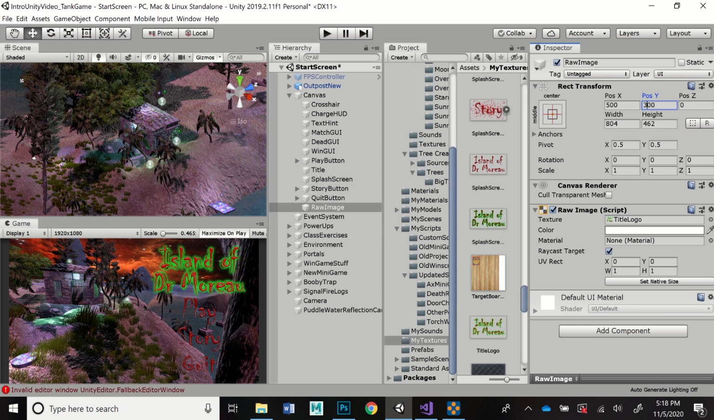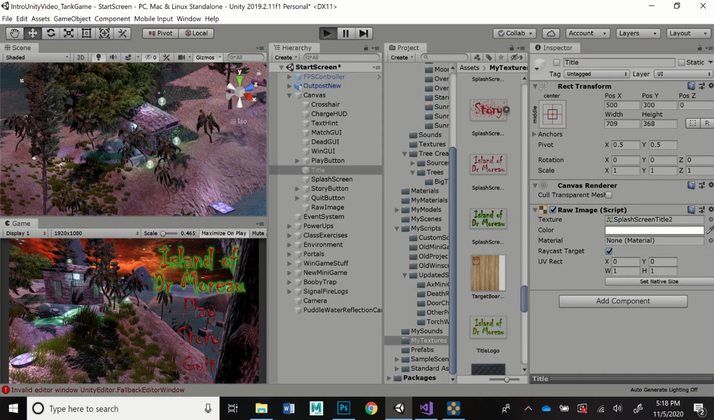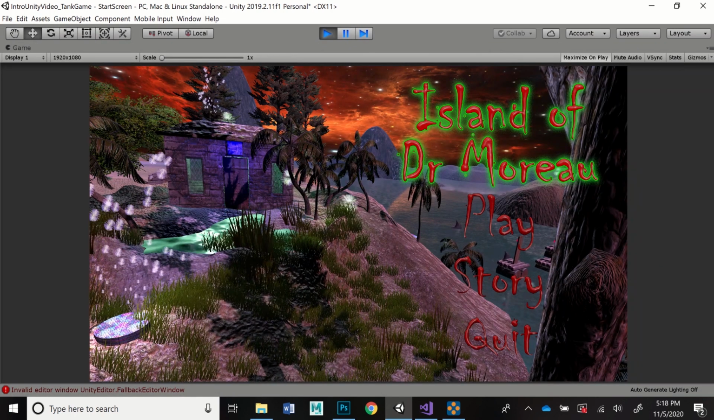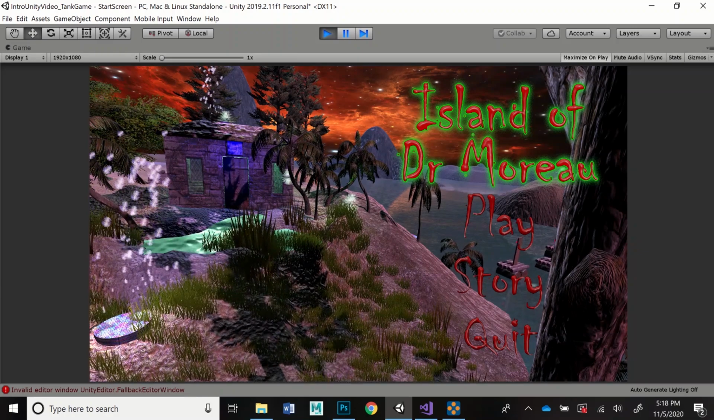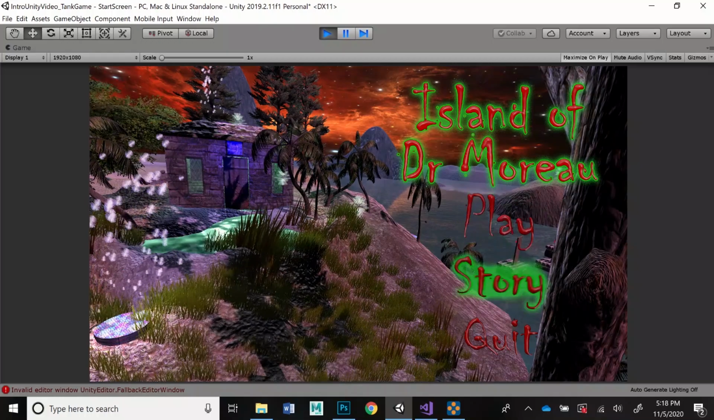So if I want to see this logo without the other one there, I can just go find my other title and just turn it off with the little checkbox next to the actual name of it. And if I hit play, I can then look at it and see whether that looks better or worse than the one that I previously had.